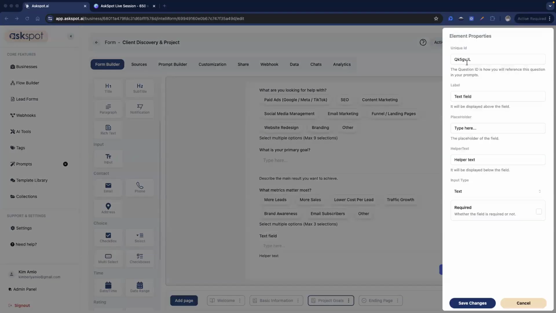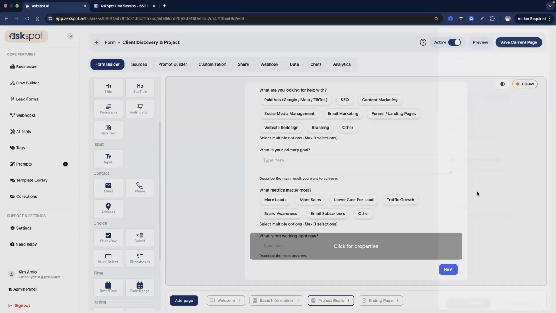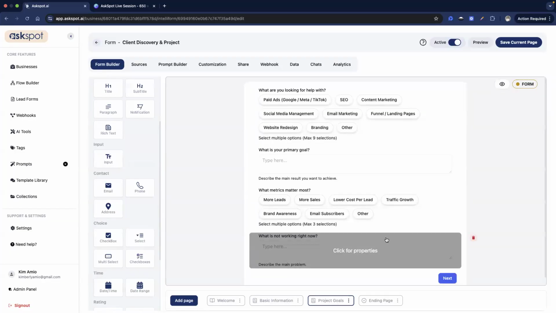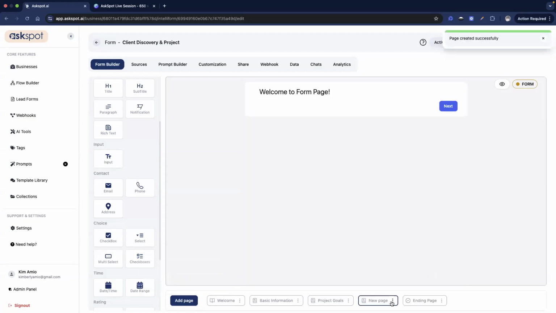So unique ID is problem, and then the label. And then let's add a helper text. Let's make that a text area. Okay, cool. Awesome. So that will be the project goals itself. Next, we will be collecting the current situation of their business. So this one's going to be a new input.